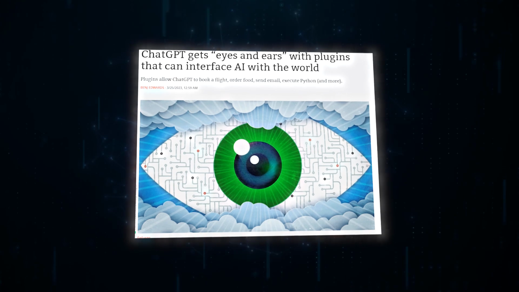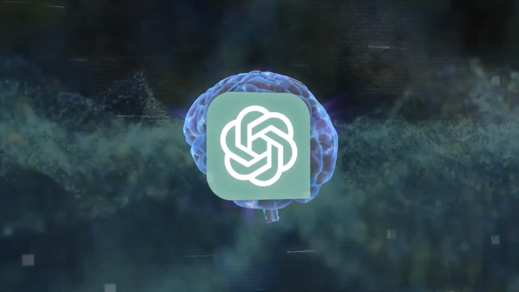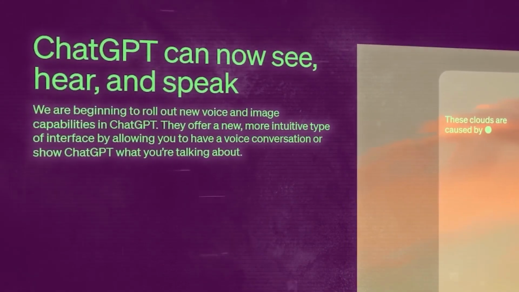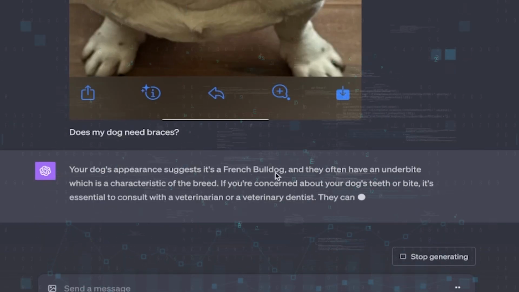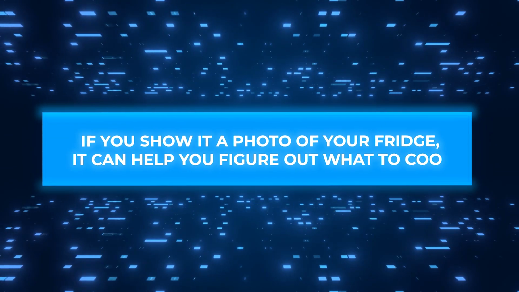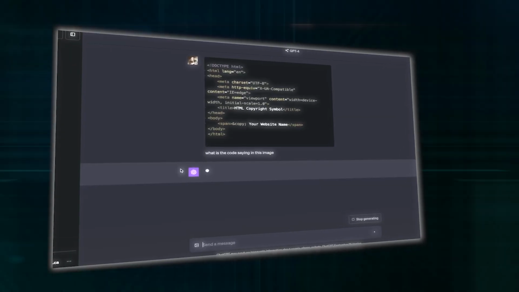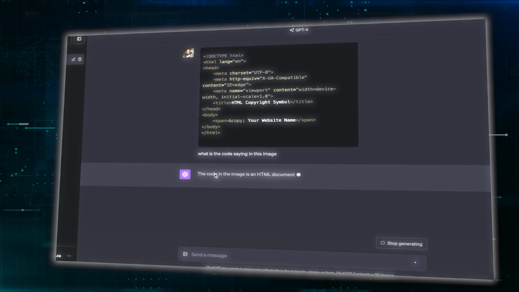The second thing ChatGPT can do now is looking at pictures, more than just words. Not only can ChatGPT listen, but it can also now see in a way. If you show it a picture, it can help you understand what's in it. For example, if you show it a photo of your fridge, it can help you figure out what to cook. Or, if you have a tricky chart from work or school, it can help explain it to you.